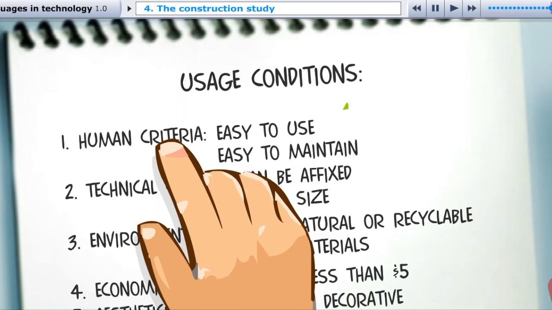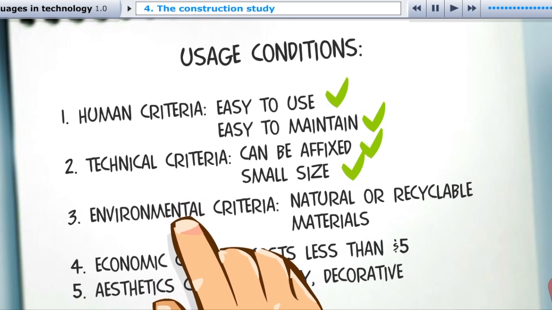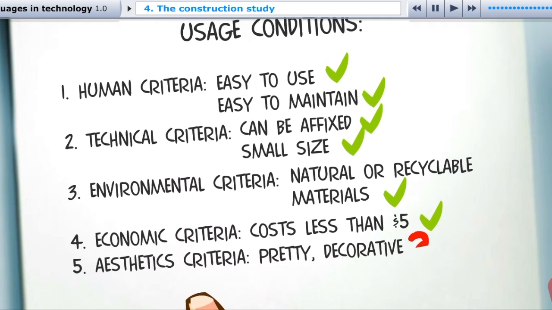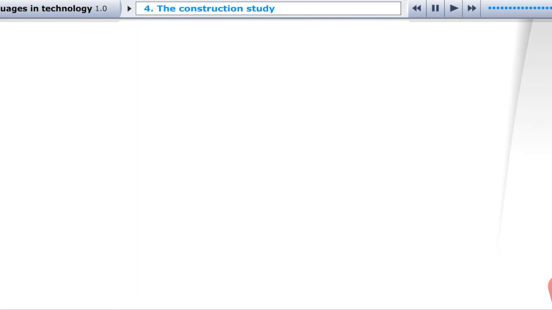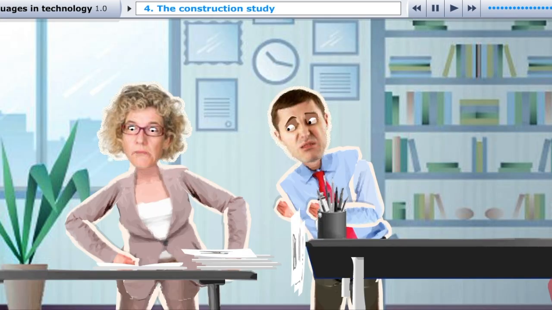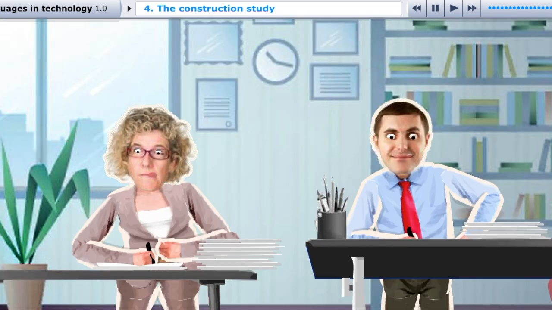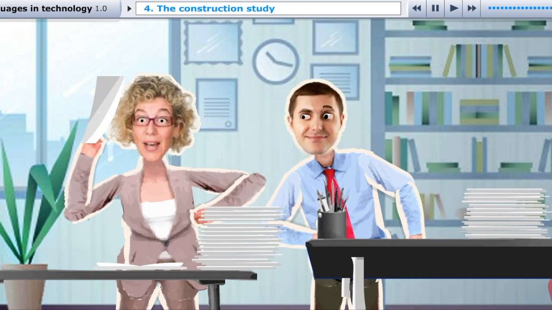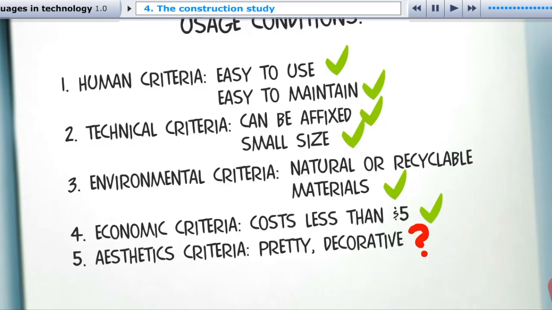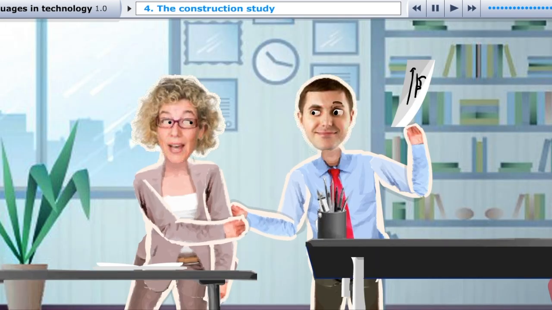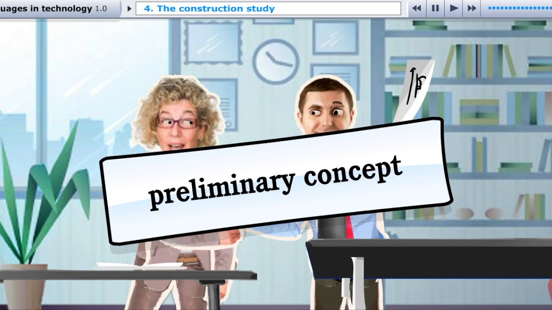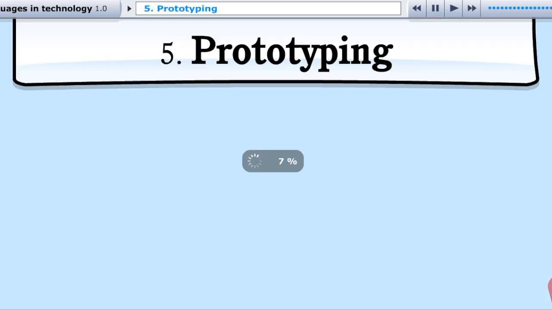The solutions debated among the designers are regularly submitted to the criteria set out in the specifications booklet at the start. If a criterion is not respected, the designers will not hesitate to go back to the drawing board to reevaluate certain solutions. And they will do so until they have defined an object that responds to all the criteria. This is the preliminary concept. Prototyping.